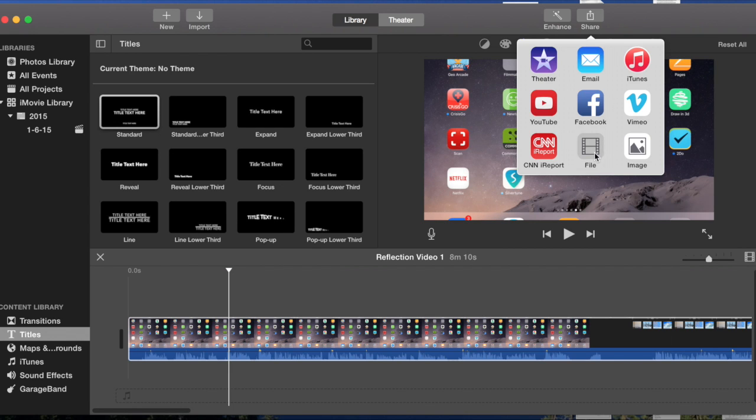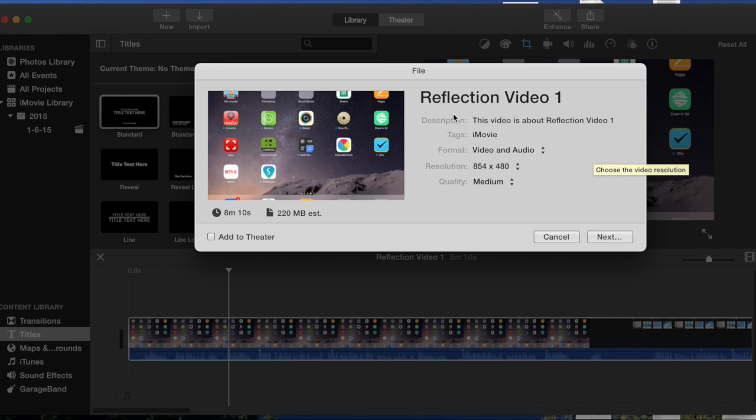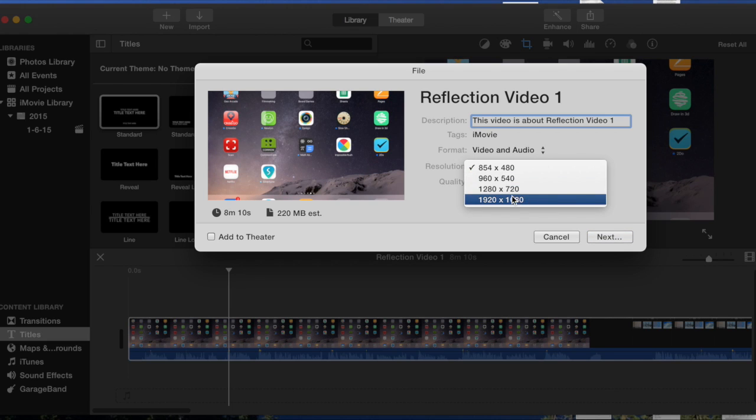And then from that point, whichever you choose, I'm going to choose File just to show you. Then I can give it a name and a short description. I can leave tags alone. I don't need that. Format, video, and audio. Resolution. You don't need to go very high on the resolution for this. We're not looking for the image quality of your video. This is not going on a Blu-ray. So it really doesn't matter here what you put. Any of these will be fine.